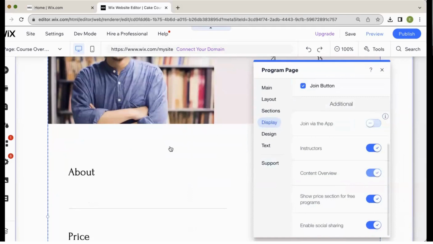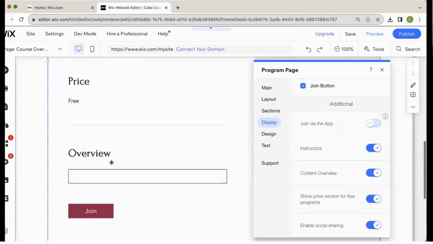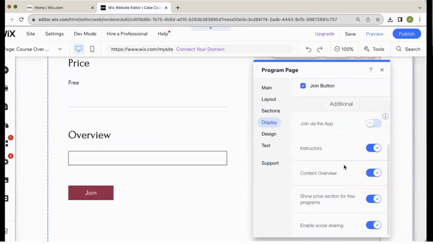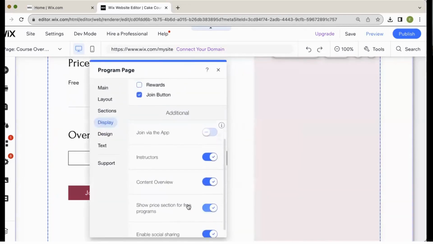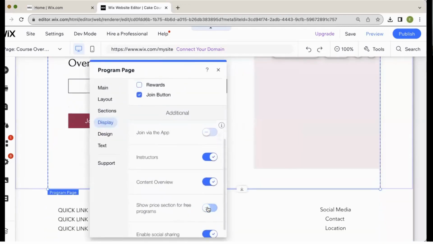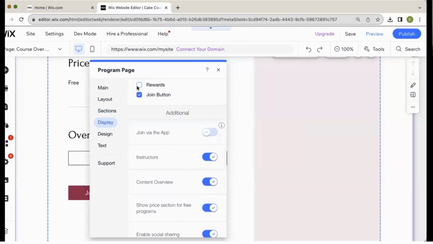Turn on content overview if you're interested. Here we've got the overview of the content. It would show the modules and steps if we have that listed in here. We're going to come back at the end of this, in later videos when we build this class, and check it out. You can enable social sharing or turn it off, and you can turn off showing the price section for free programs.